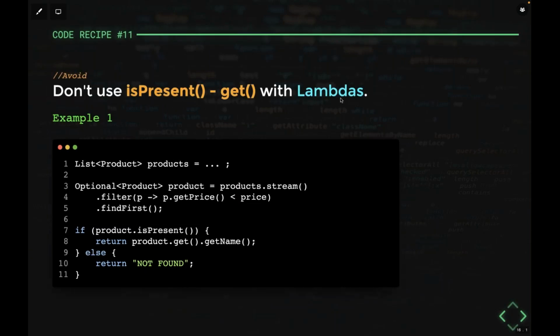Let's see another one here. Don't use isPresent and get with lambda because it's a killer. And why we don't want to use this? Because it will break your code.